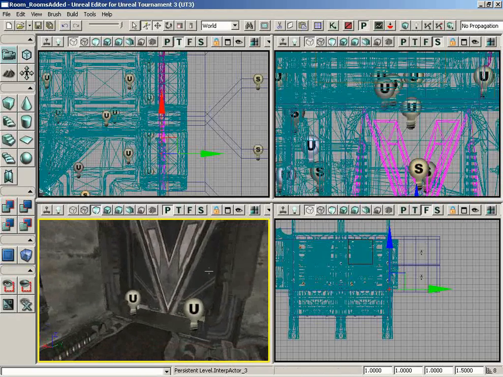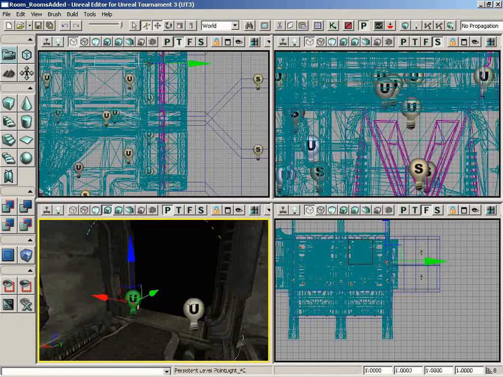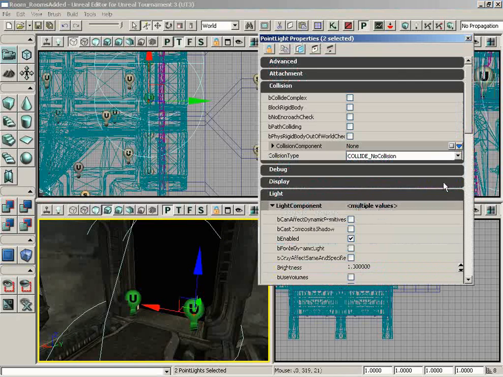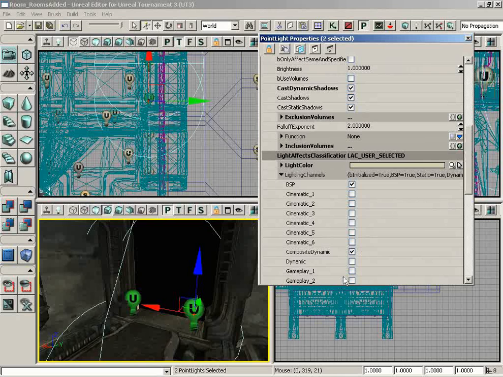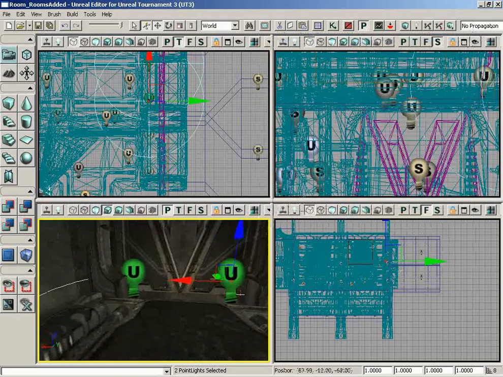And like you'd said, if we go back to lit, like we had done with the lifts, let's grab these two nearby lights and enable dynamic lighting for them. So turn on the dynamic channel so that we can see them lighting the actual doorway mover.